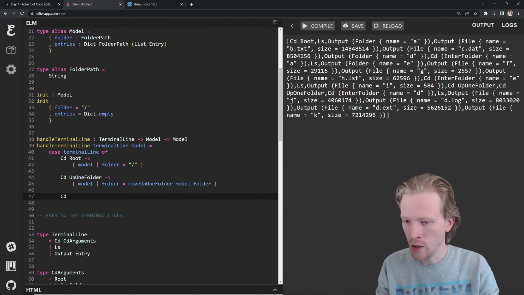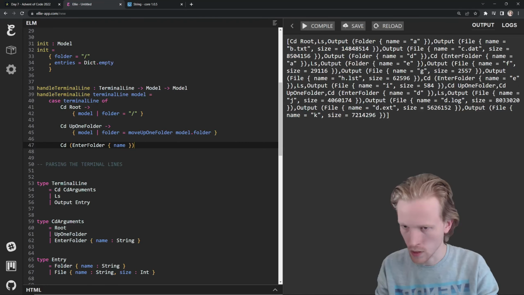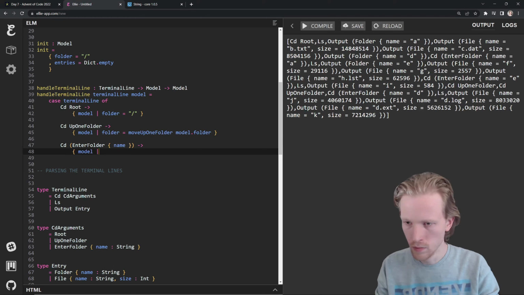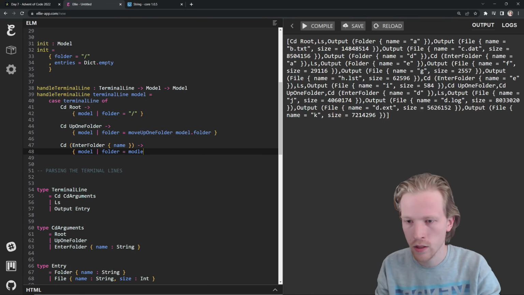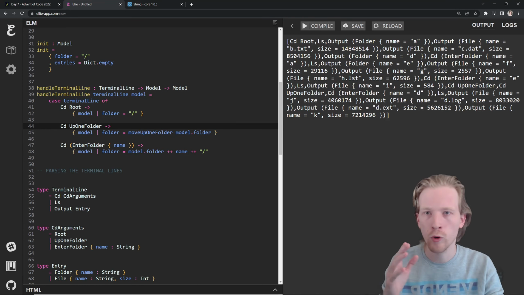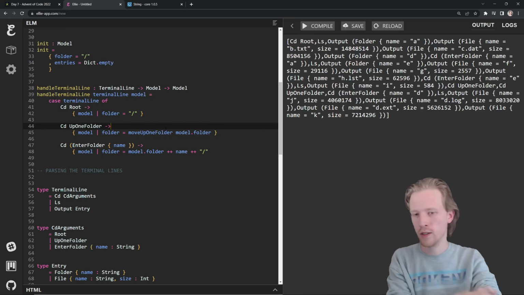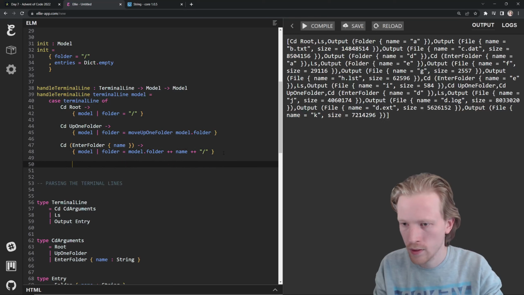And then the other option for cd arguments was enter folder. So if we get enter folder and we have a name, we're going to do folder, and then we're going to take whatever folder we're at, and we're going to assume a folder always ends at a slash. We're just going to put the name there and a slash there. So this would be slash. If we moved into a folder A, it would be slash A slash. So that's how we're going to model this folder path.